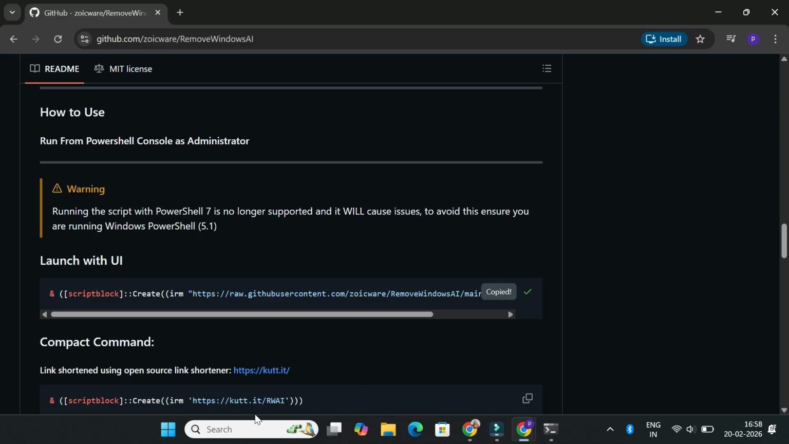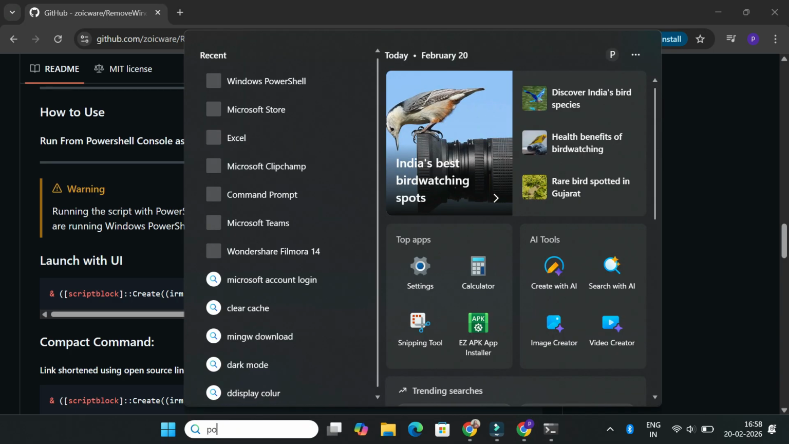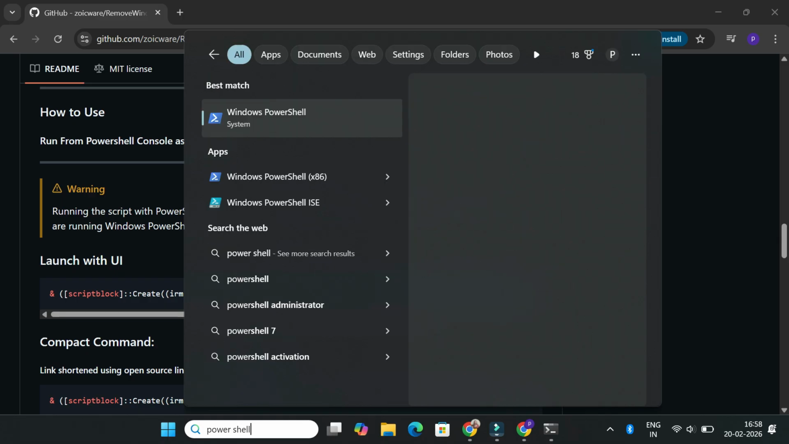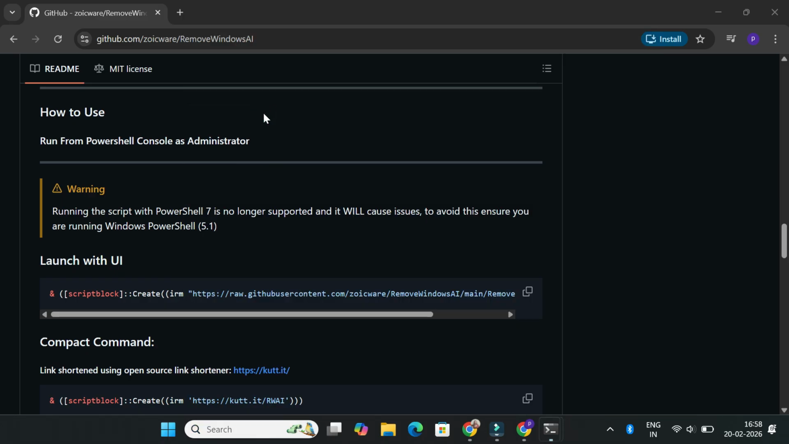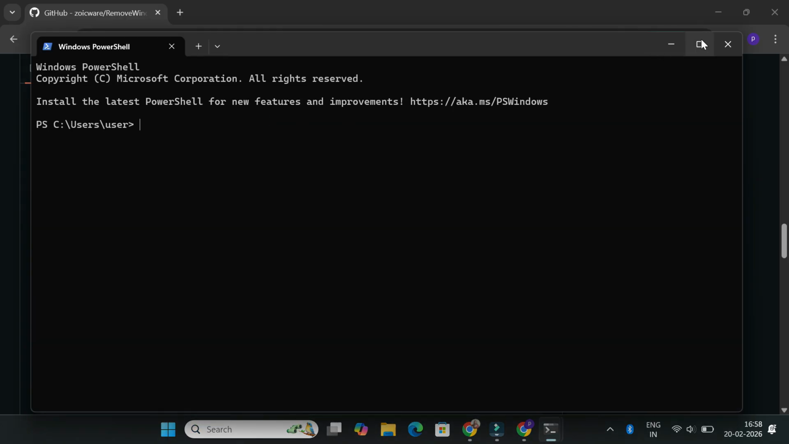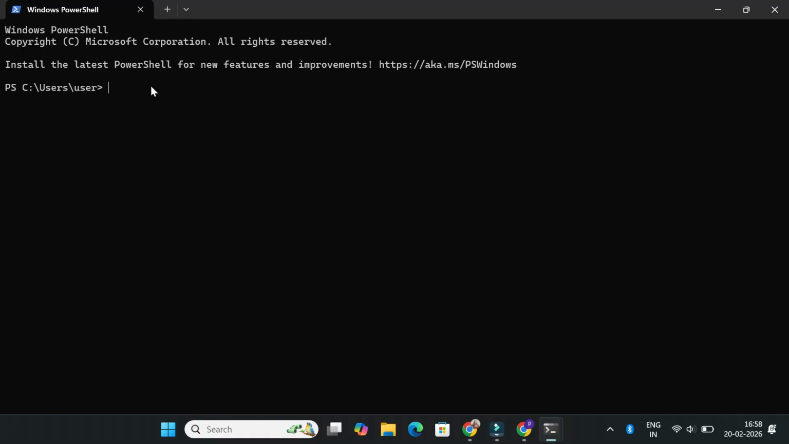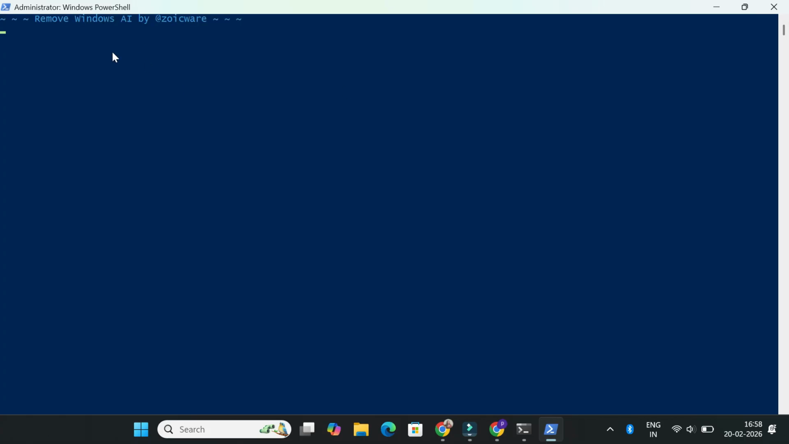Simply copy this command. After copying the command, click on the Windows search bar and type PowerShell. Right-click on Windows PowerShell and select Run as Administrator. Click Yes when prompted. Now, inside PowerShell, right-click to paste the command you copied earlier, and then press Enter. After a few seconds, you will see a dashboard window open.